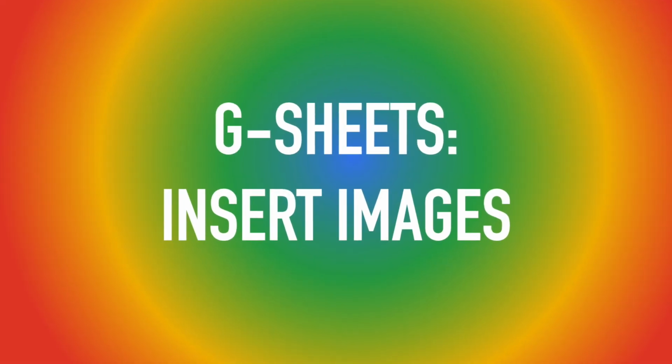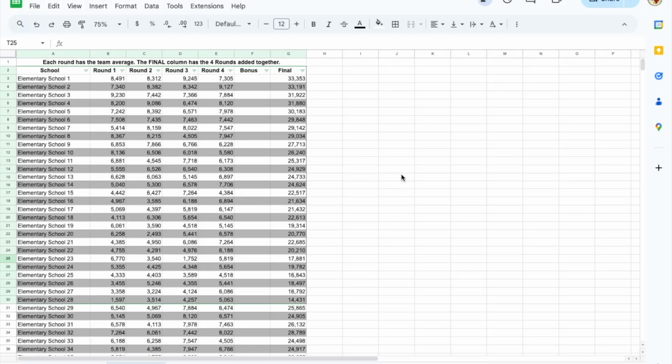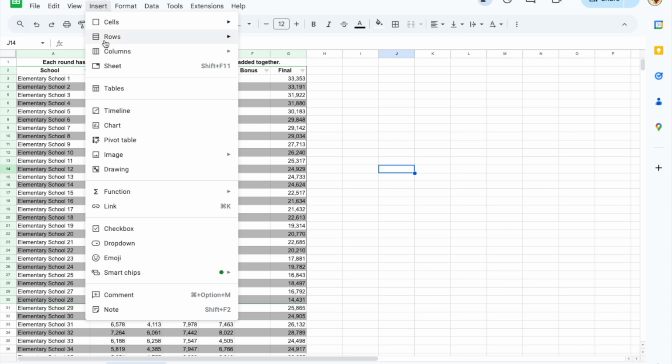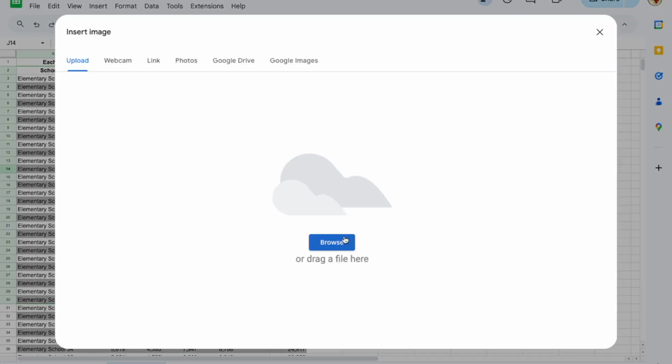So there are a couple ways that you can insert images into your Google Sheets. So I'm going to click on this cell right here, because this is where I want the image to live. So I'm going to go to Insert, I'm going to go down to Image, and I can either insert the image into the cell or over the cell. So let's put it in the cell first.